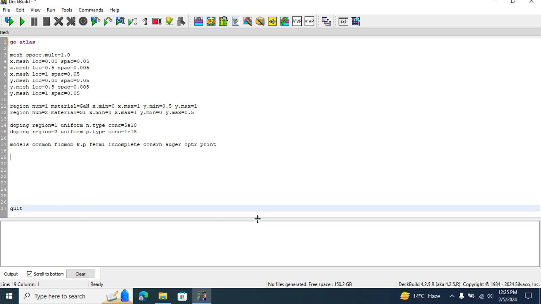Then we can use the output command to look at different output parameters. For example, band.temp is a really useful command. It gives us the conduction energy level, valence energy level, and so many other different parameters. So we can use that, or we can also use this command for looking at the conduction energy level, or this command for looking at the valence energy level, or for looking at other parameters.